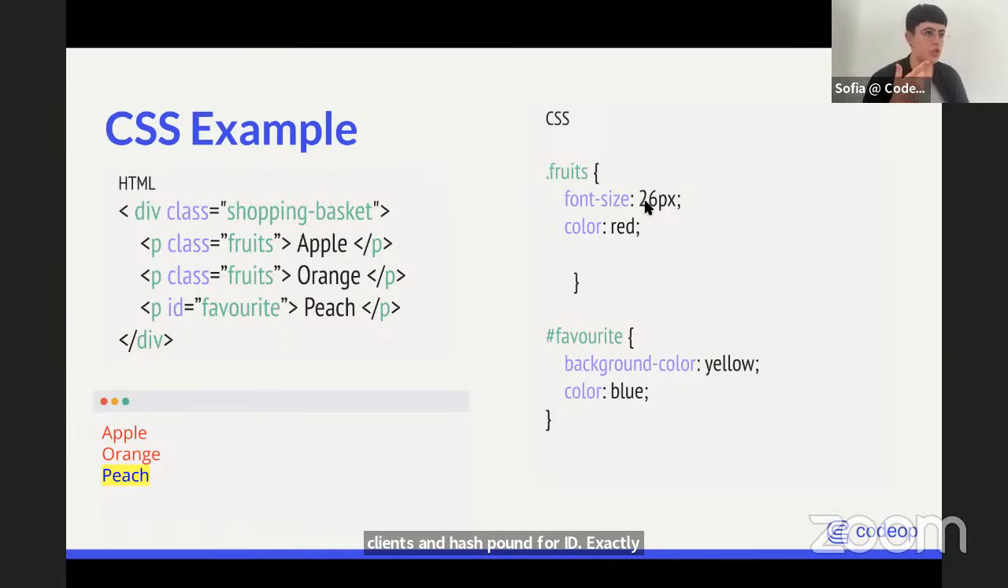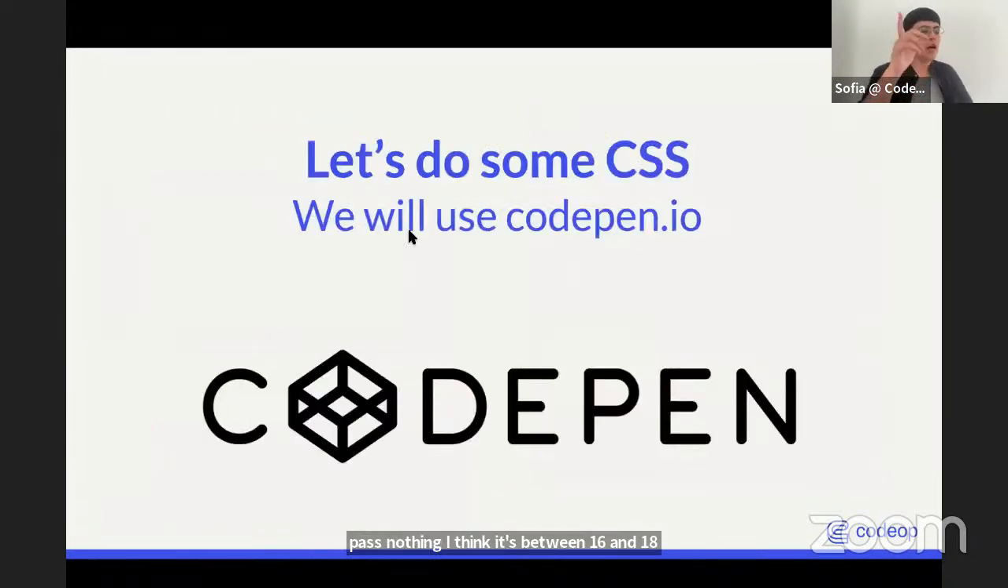I don't know, maybe I understood your question about the pixels. This value, you can choose anything. Like Taina already answered this online, but for this value here, you can pass any value. But if you don't pass anything, I think it's between 16 and 18. I don't remember by heart.